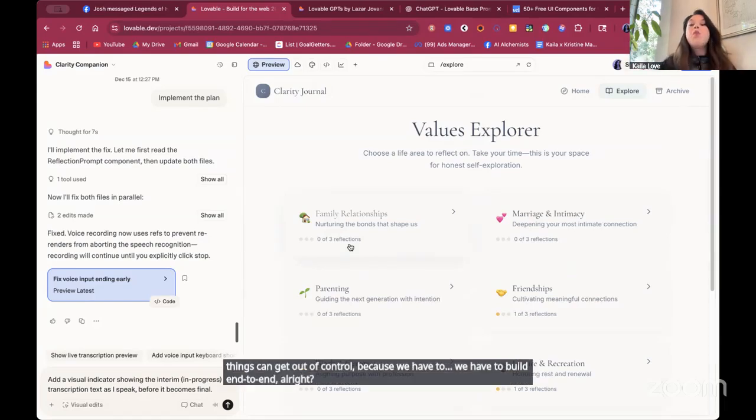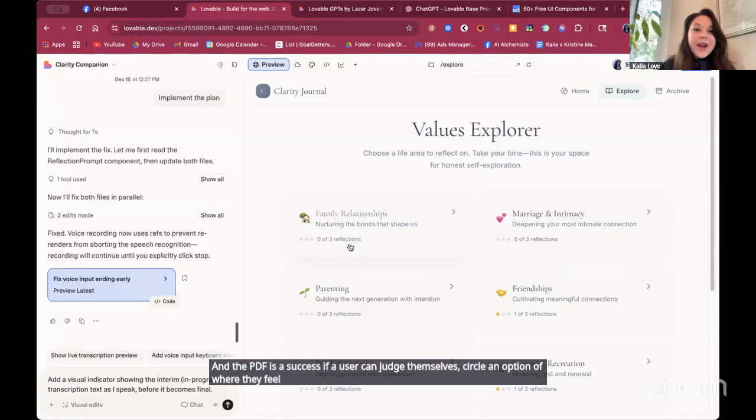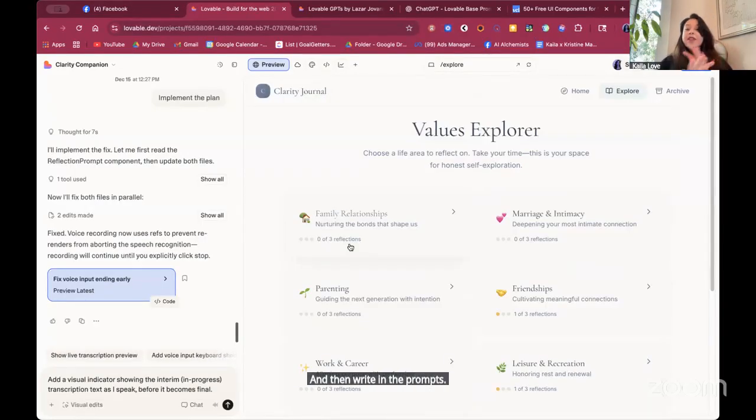All right. What do I mean by building end to end? What do I mean by building lean? Let's talk about what the MVP of this app is. Remember, we created this app based off of a PDF, and the PDF is a success if a user can judge themselves, circle an option of where they feel this value is in their life from a scale of 1 to 5, and then write in the prompts. So at the very baseline, that's the MVP of our app, right?